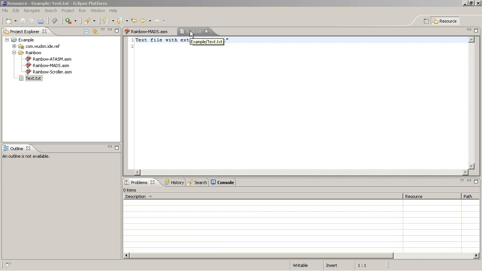So when is this useful? It is useful if you have sources from different compilers in your source tree. You don't need to change the preferences each and every time. You don't need to adapt the sources if you don't want.